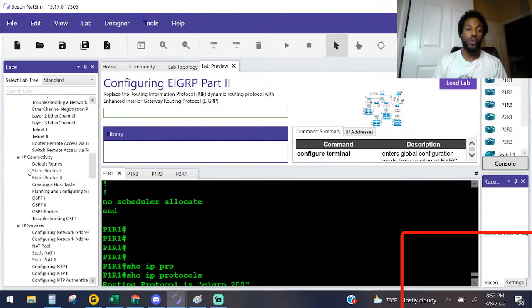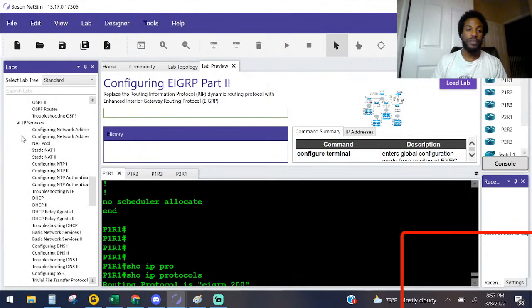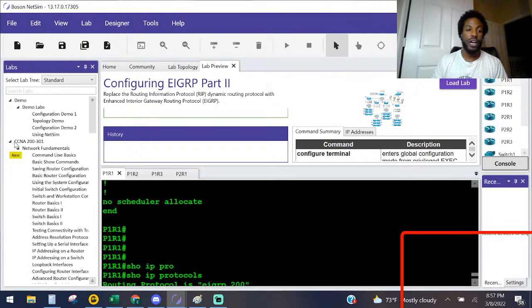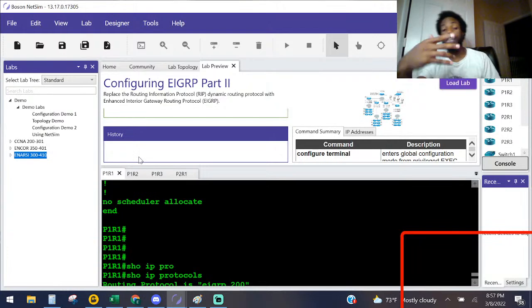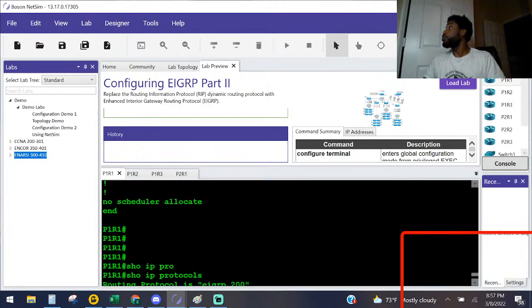So all the way from security fundamentals, and we got CCNA labs, we got ENCOR labs, as well as the ENARSI labs. So three exams that you could study for with this application. That's what I love about it. And as you can see, whenever I mess up, you can just Control G and see where you messed up at, and they give you explanation on here. So that's what I love about Boson NetSim.